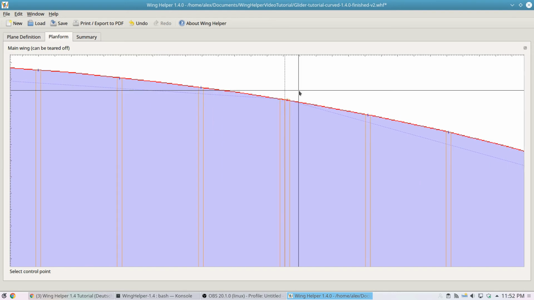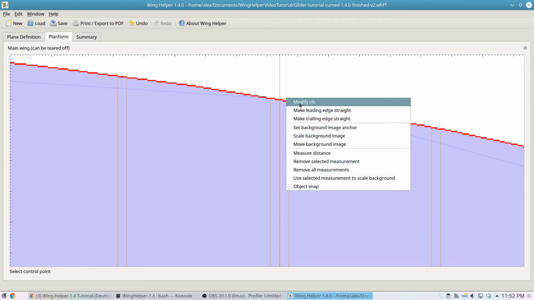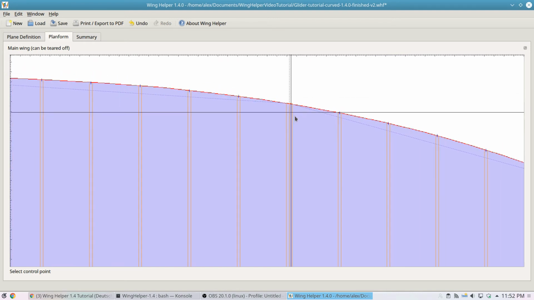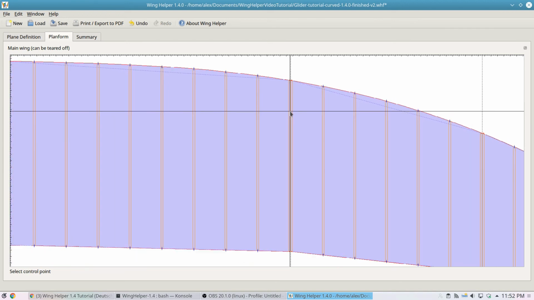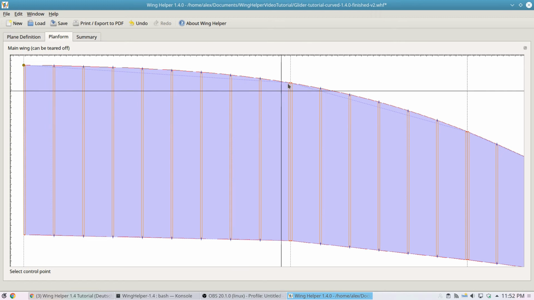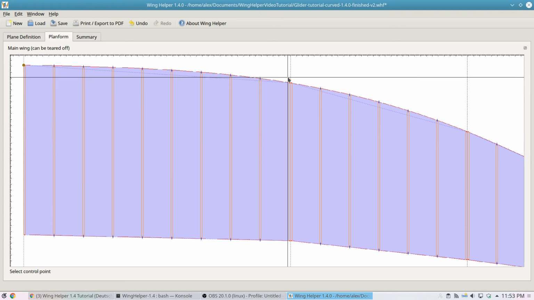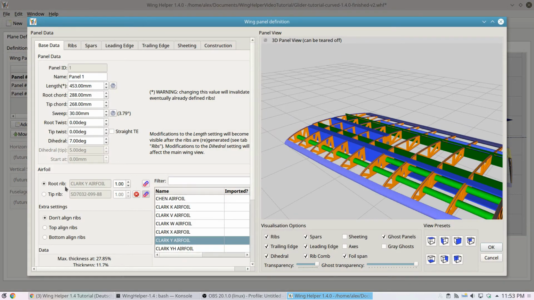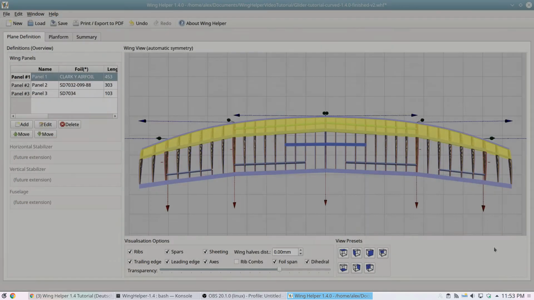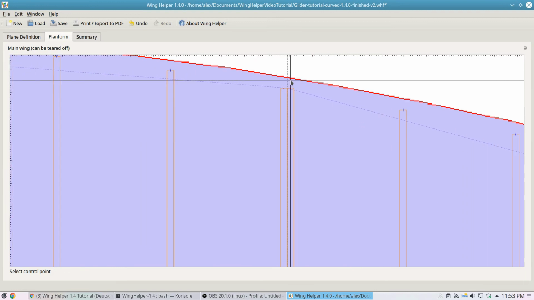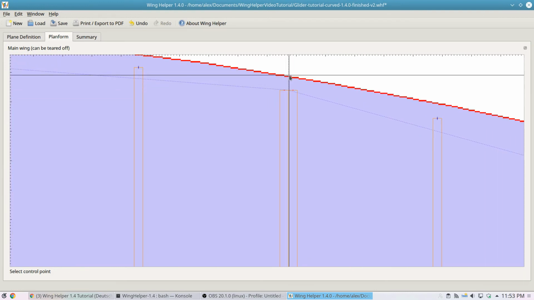You probably noticed that I did not move these points. Let's say modify rib, tried to move them. This is not possible. The first rib and the last rib of a panel cannot be modified in this view. The first rib of a panel and the last rib of a panel can only be modified by means of this panel edit dialog. Let's say we increase the sweep a little bit. And now we have here this 5 mm gap, because we just changed the sweep parameter.